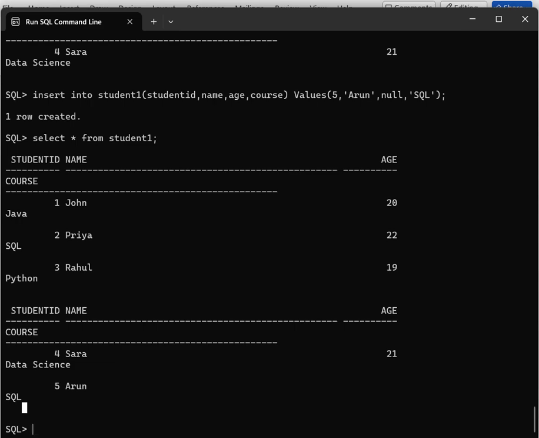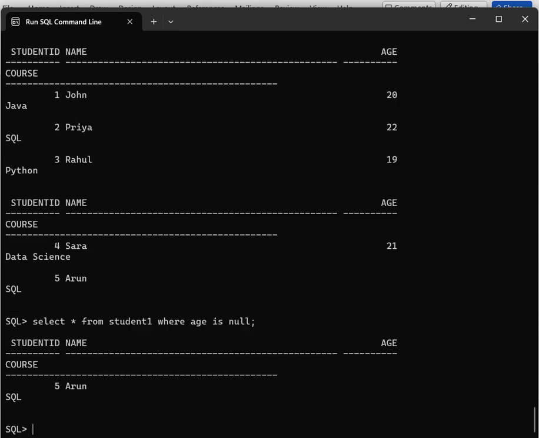Let's filter records with null. Check for null using IS NULL or IS NOT NULL. Let me select star from student1 where age is null. IS NULL will filter records where age is missing.